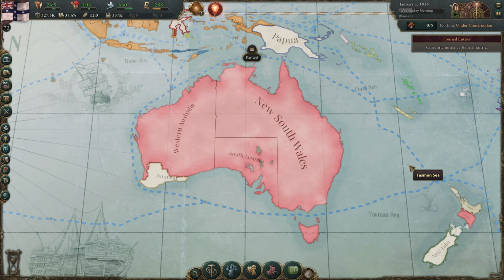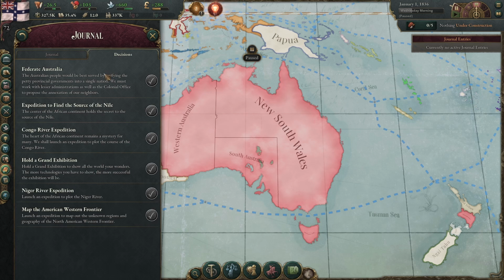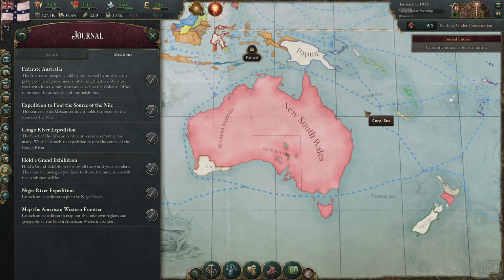Alright, so first things first, how exactly do we go about forming Australia? Forming Australia is not like forming any of the other countries I have made videos on so far, so we're going to head over to the Journal tab this time. Next, we're going to go over to the Decisions tab, and we're going to see this big decision right here that says Federate Australia. Essentially, whenever we click this button, we will annex one of our neighbors that is a subject of the British Empire.